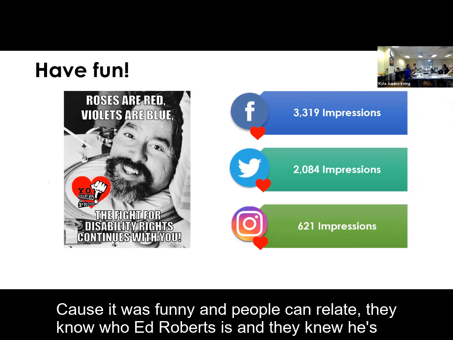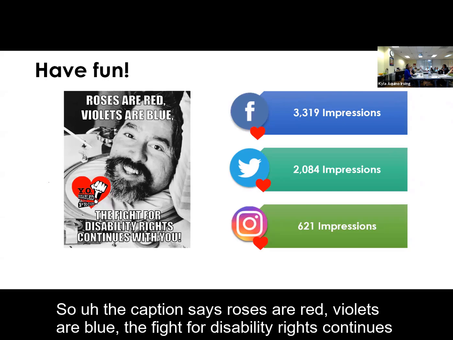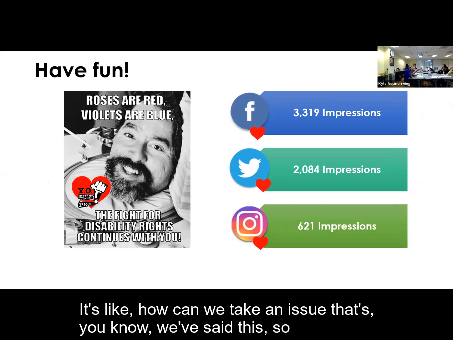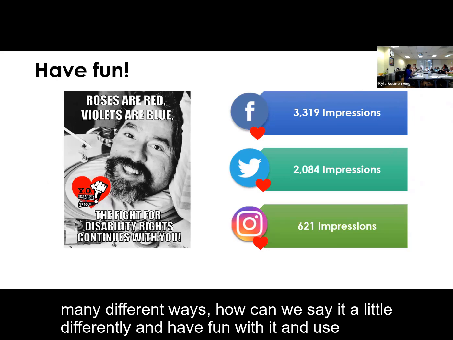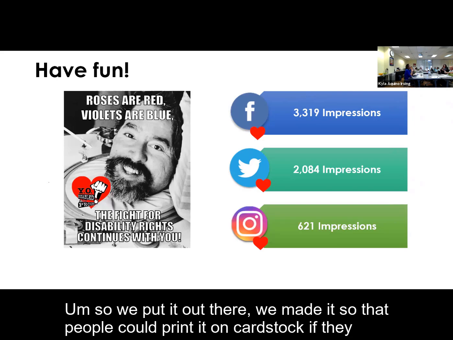They know who Ed Roberts is, and they knew he's got this kind of sense of humor that he might say these kinds of things. So the caption says, "Roses are red, violets are blue, the fight for disability rights continues with you." A lot of it was just safe stuff. It's not going to be racy. How can we take an issue that we've said so many different ways, say it a little differently, have fun with it, and use Valentine's Day as a fun way to launch this? So we put it out there.